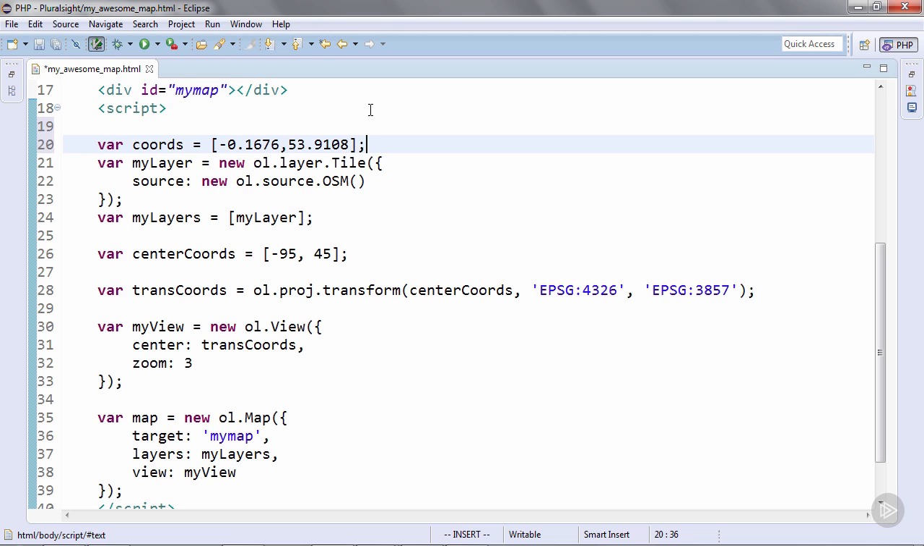Now using those coordinates, I need to create a point geometry. A point, if you recall, is simply an XY value. Remember that I said that points, lines, and polygons are also known as features. In OpenLayers, you can create features which will then be displayed in the vector layer. Each feature has a geometry, and in the case of a location marker, that geometry is a point that locates the feature on the map.